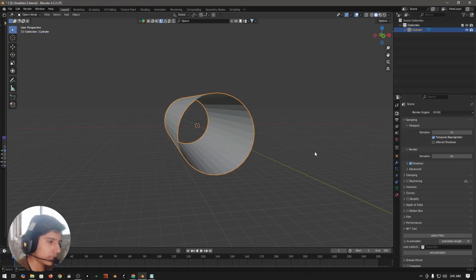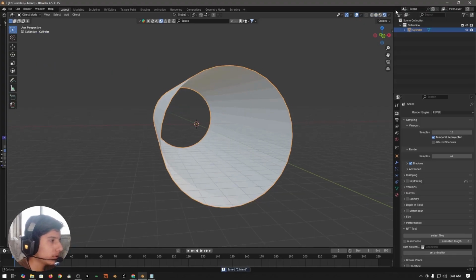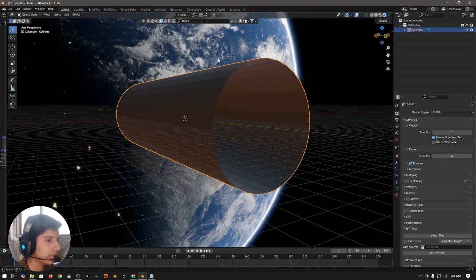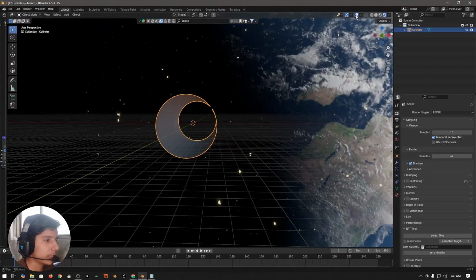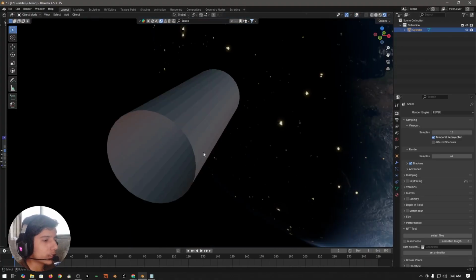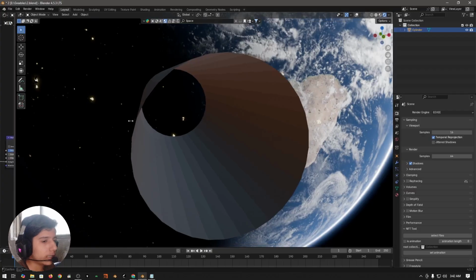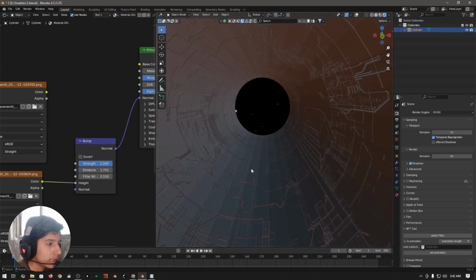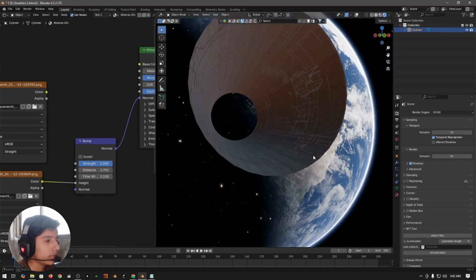Once it's done, you just have to go into render view, enable scene world, scene light, and you will get this space background. Now you just have to add some details here. Now play with the distance value. If you are using the bump node here, you can see we are having this sci-fi looking area.